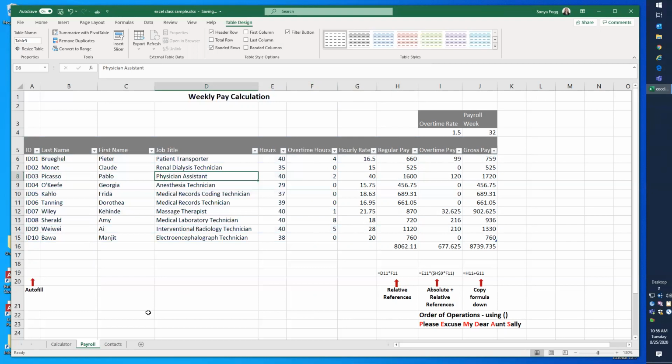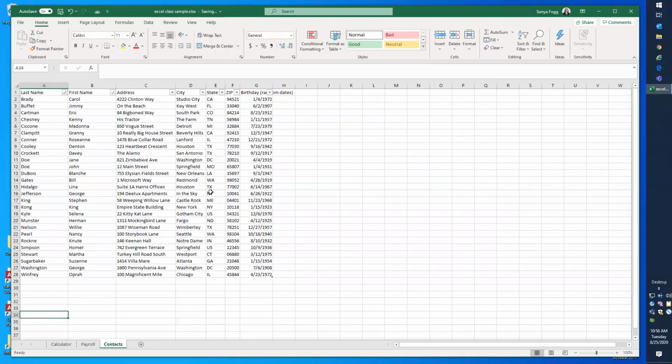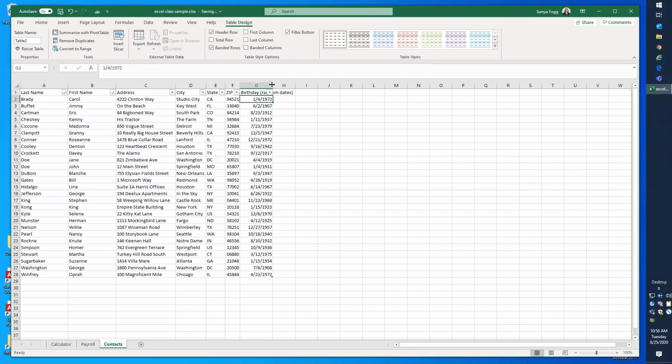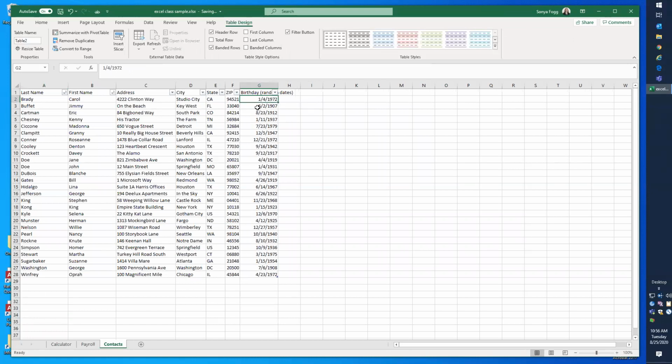So let's go back to our contact spreadsheet that we started with and think about using this to do some more advanced calculations.